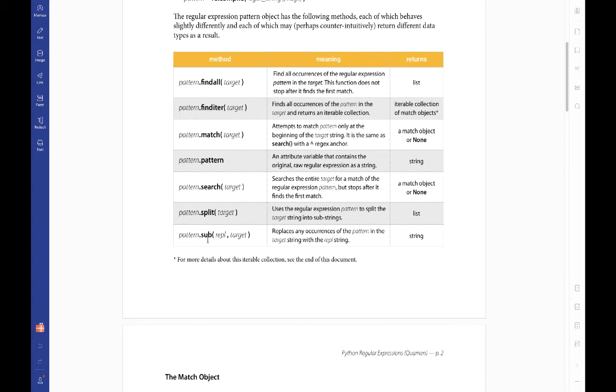And there's also a substitute here, right? Strings, remember, have a method called replace, but in regular expressions there is a substitute, or sub. And so it's going to replace everything that is a regular expression match with a replacement string in that target.